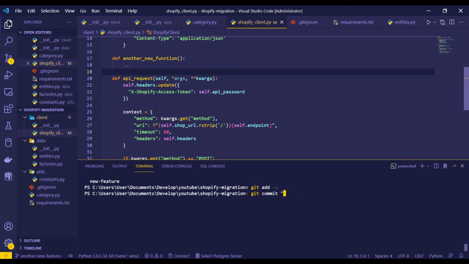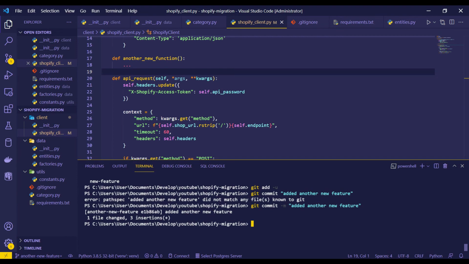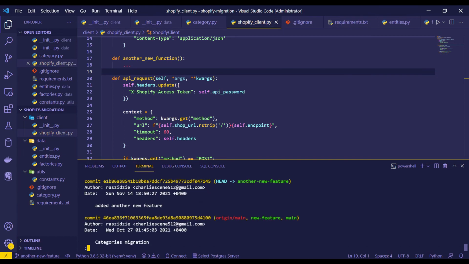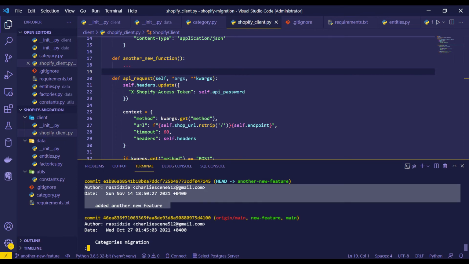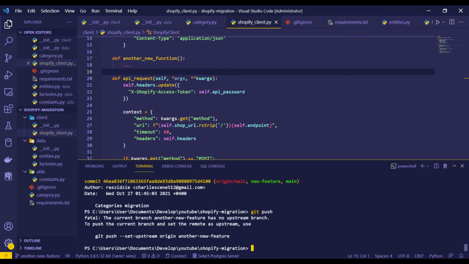Actually, I'll create a new commit here. Let's say added another new feature, like that. Oops, I forgot the option here. Okay, the message is added another new feature. So if we type git log, we will see that our commit is now added to our git log. Okay, so quit. Let's now push this change. Git push. Okay, let's copy this, paste.